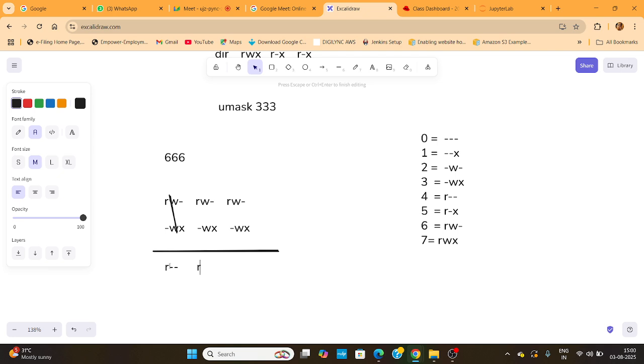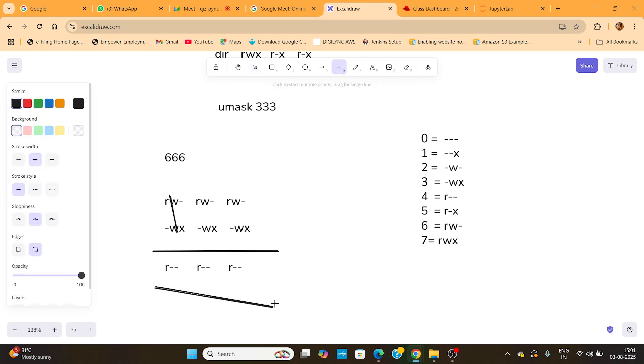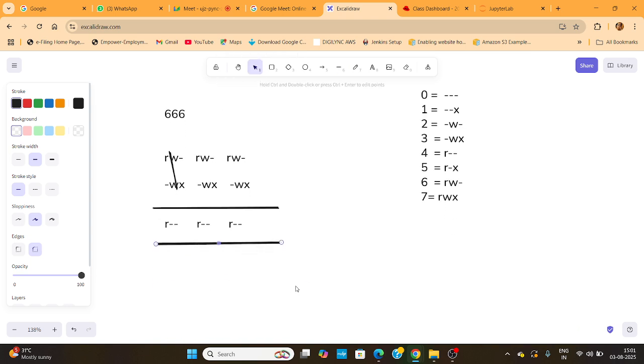Then here, make the dot first, dot down, and hyphen hyphen. Make the dot down, hyphen hyphen. Whenever the user creates a file with umask value 333, this will be the set of rules: read permission for the owner, read permission for the group, and read permission for the other people. This is the set of permissions. That's all.